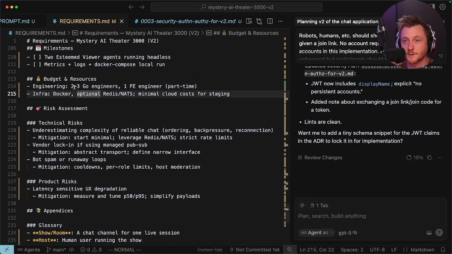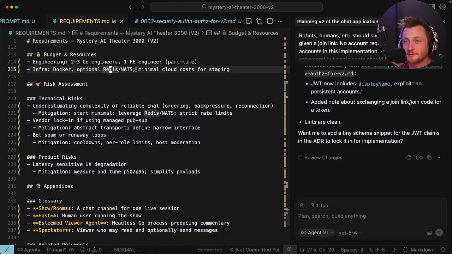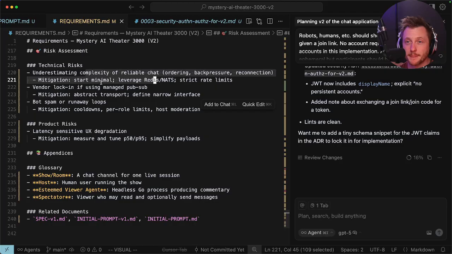Yeah, we're definitely gonna require 2 to 3 Go engineers and 1 front-end engineer part-time. Yes. Optional Redis. Yeah, maybe we'll have a Redis container. We can do in-memory for this. It doesn't matter. Yes, start minimal.